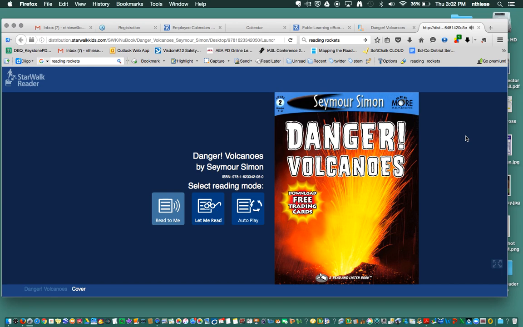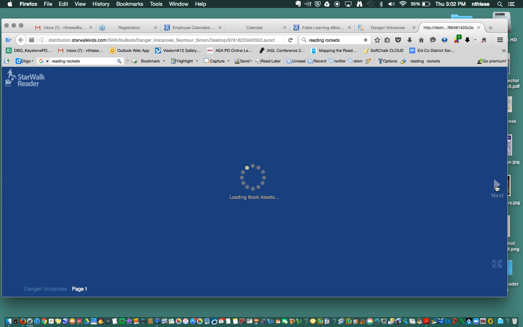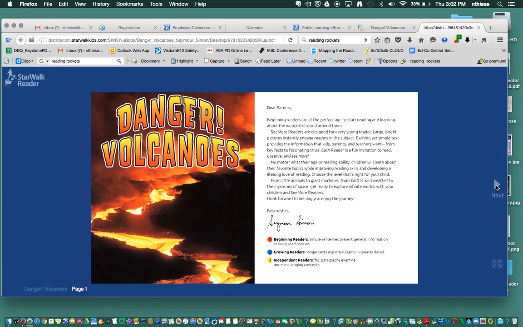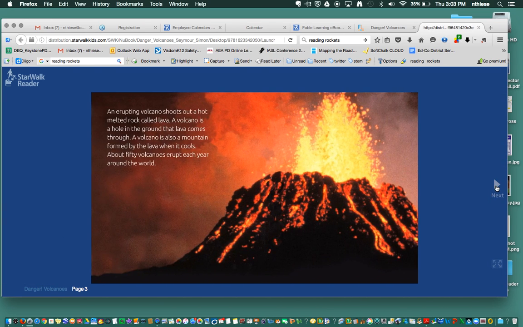By Seymour Simon. And when I put my mouse over to the far right, notice there's a next page button. So I'm going to go ahead and click that, and I think I'll click it a couple times actually to get to the meat of the book. And click one more. There we go. And it will start reading out loud and highlight the words as it goes.